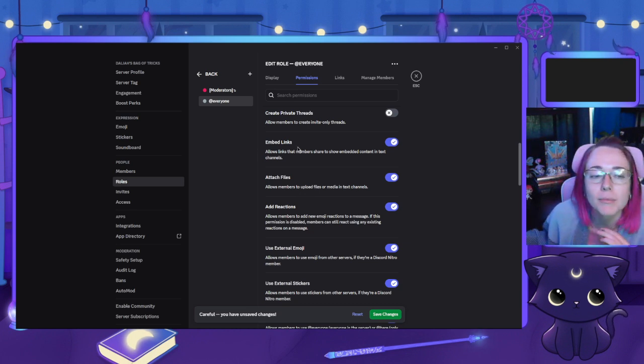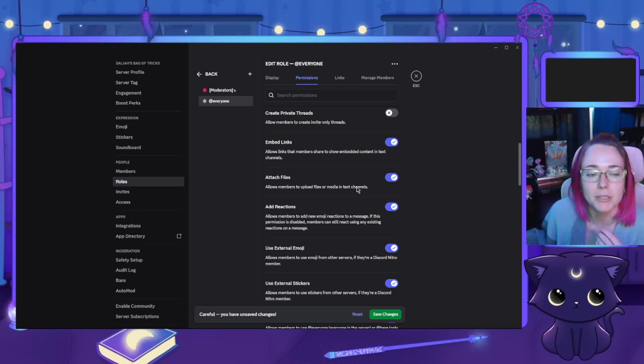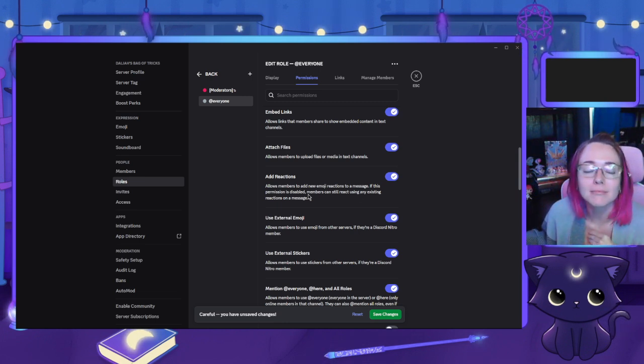Yeah, we'll leave embed links for now. If it becomes a problem, I can always toggle this off later. Attach files. Yeah, if they're uploading GIFs or pictures. Because I know a lot of people like to share the memes they find. That's what I do in a lot of other servers that I'm in. So we'll do that.